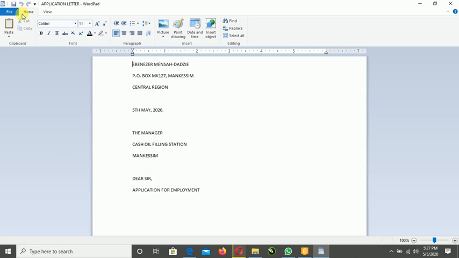First of all, we have Home. When you come to Home, you can see that I have so many properties in here. The first one says Clipboard, the second one says Font, then Paragraph, Insert, then Edit. So we'll be going there one by one.